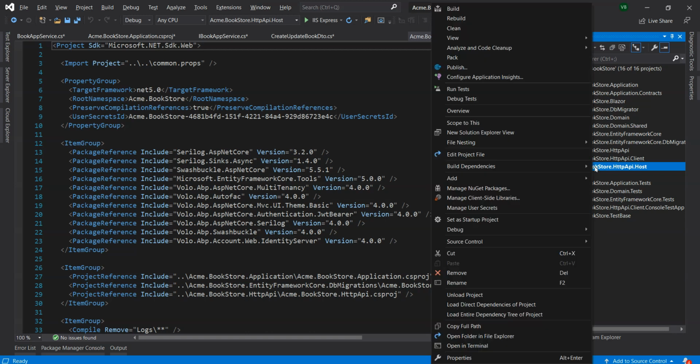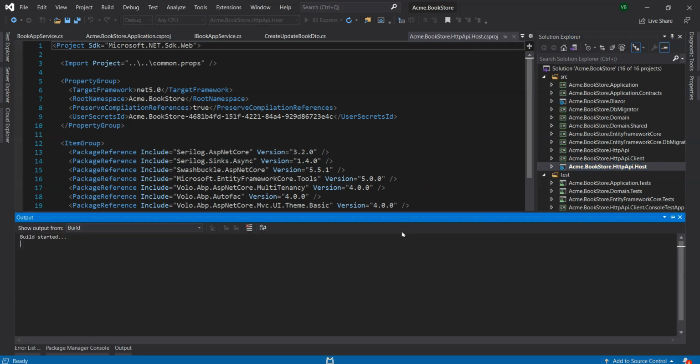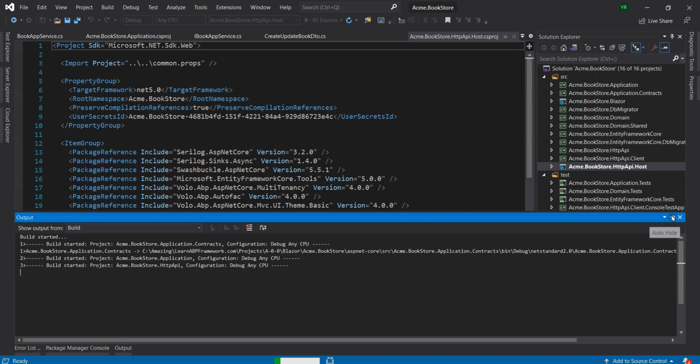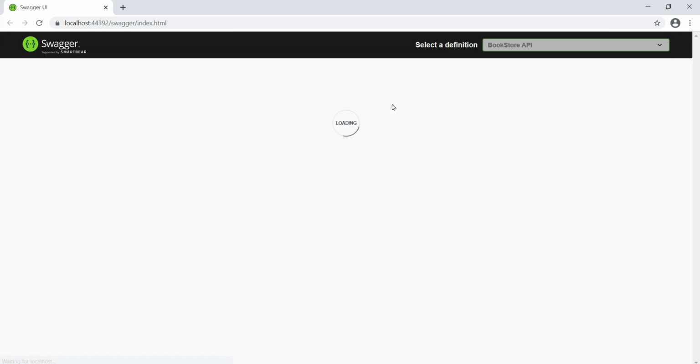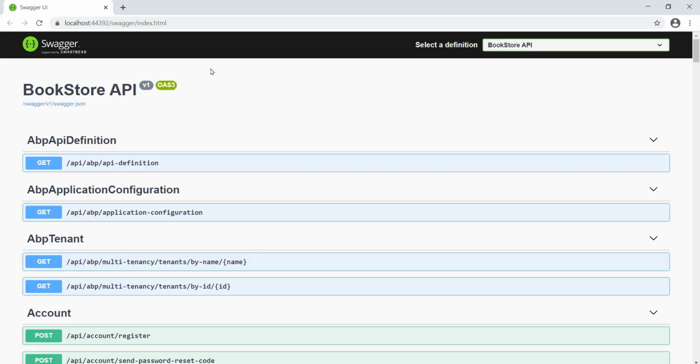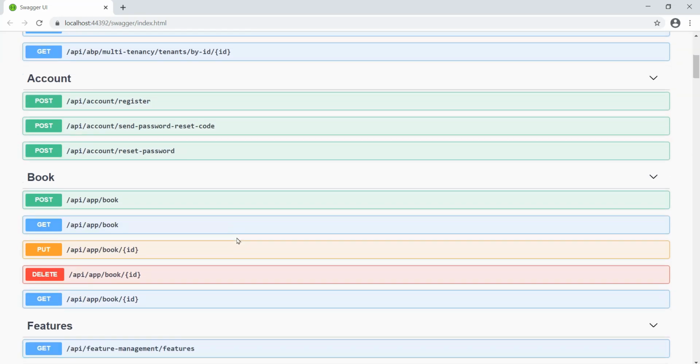Let's now run the application. First, we start the host project by pressing Ctrl+F5 and navigate to localhost/swagger on our browser. You'll see some built-in service endpoints, as well as the book service and its REST-style endpoints. Notice that the API endpoints are in kebab case, with dashes in the name convention.